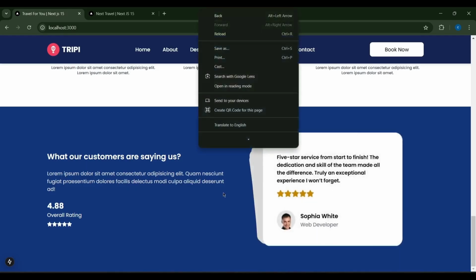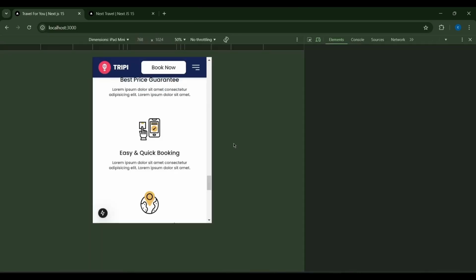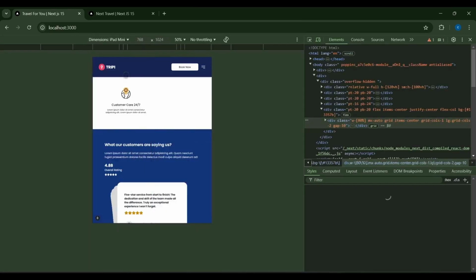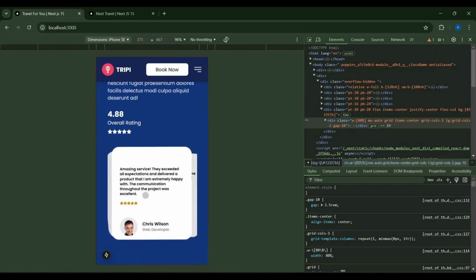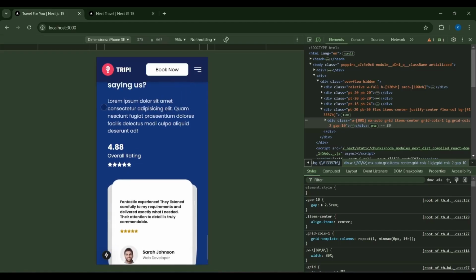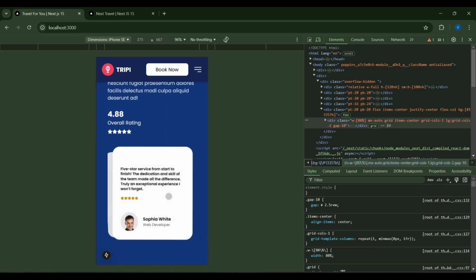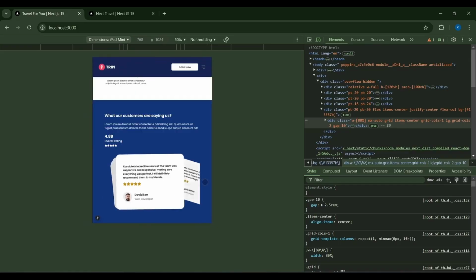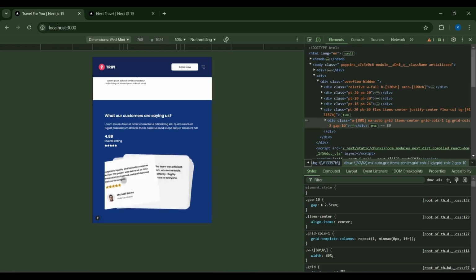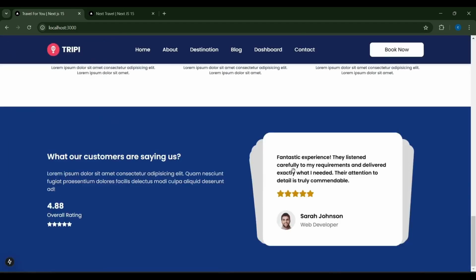Now if I inspect to see if everything is responsive, and if I select the mobile devices, you can see in mobile devices the card also fits perfectly, and we will also have the sliding effect, and here we have the text and everything. And let's show you in the iPad devices. Here in iPad it also looks amazing. So our client review section is completed.